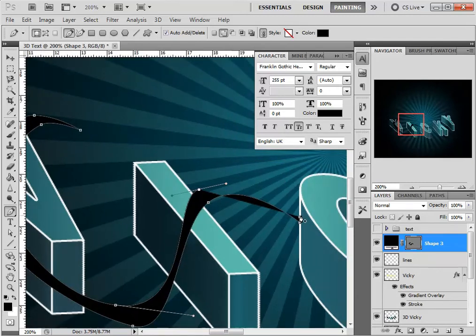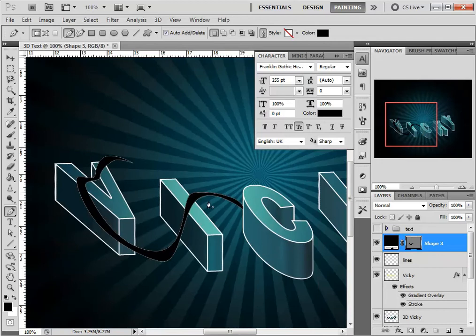Then when you get to the end here, click and drag just to get that ending there. And the lovely curviness of it gives it that kind of organic feel, so it feels more like a ribbon there. I'm quite happy with that. So we've got a nice little shape there.